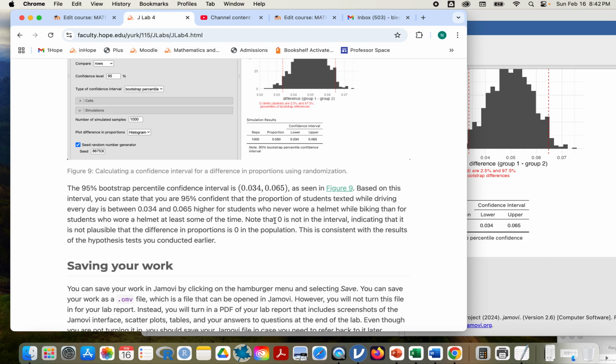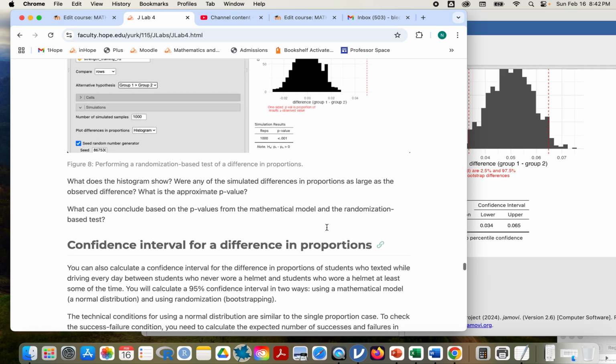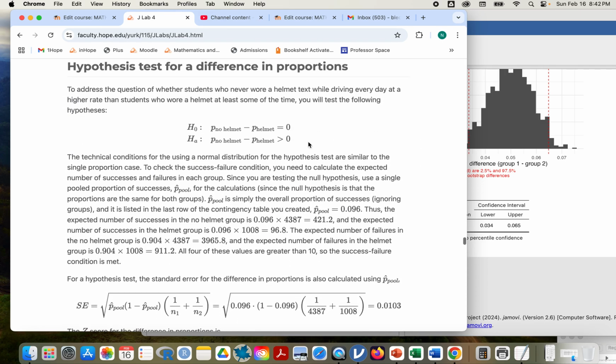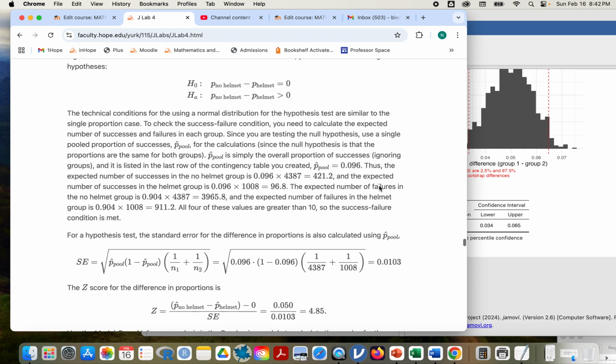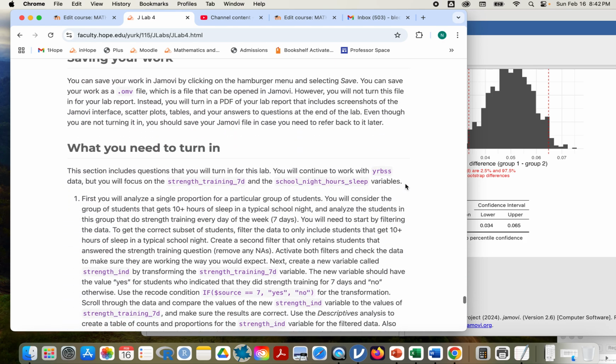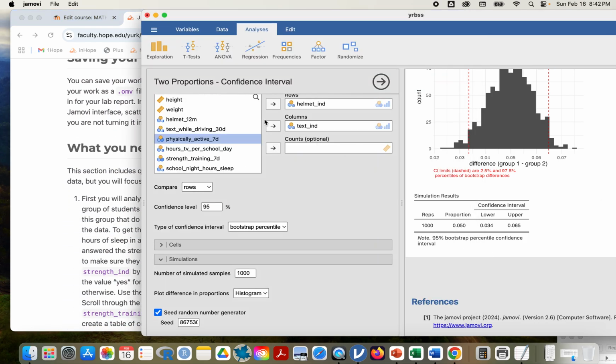Note that the 0 is not in the interval. Where's the 0 coming from? The 0 is coming from our null hypothesis way back up here. Since the 0 is not in there, we're indicating that the alternative hypothesis is being supported by the confidence interval result.